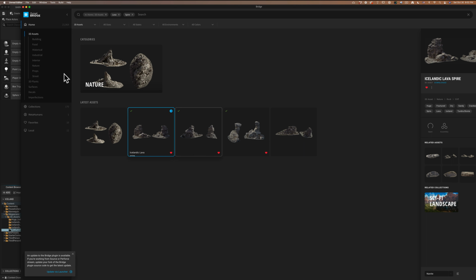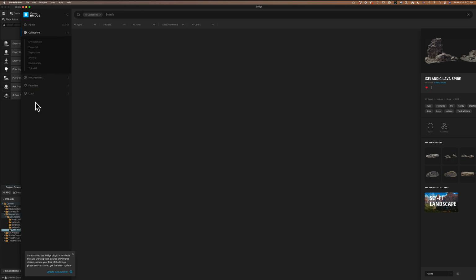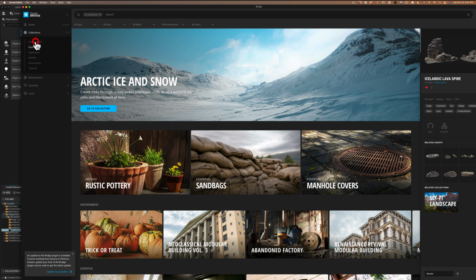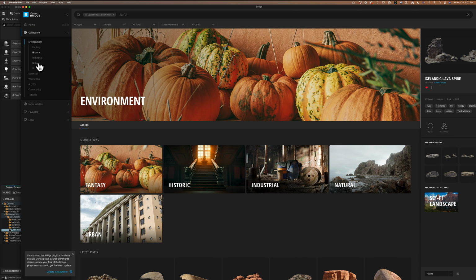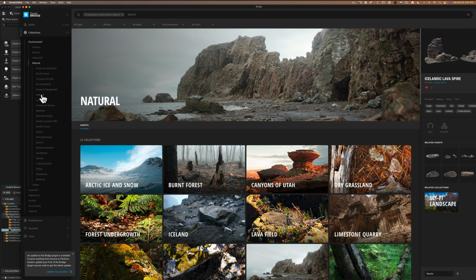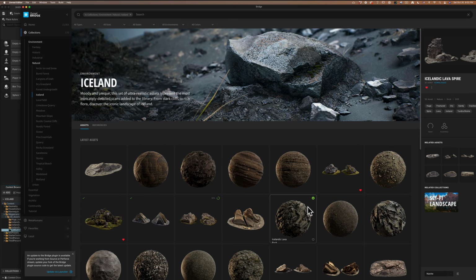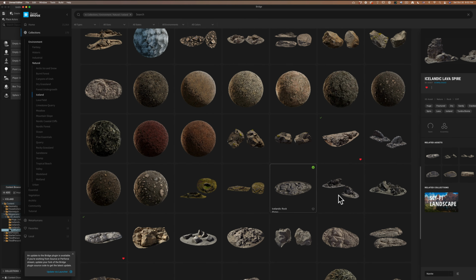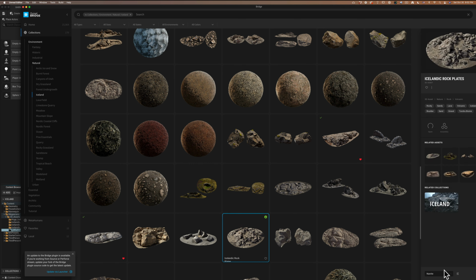But in case you didn't have the starter pack, or you want to know how I did it, that's all I did. I just went to collection. I went to Iceland. So first environment, then natural, and then I went to Iceland. And this is where I randomly picked what I think is good to create my world. And you can add stuff to it as much as you want. Just make sure when you click on it, you choose 99 first, then you download it.